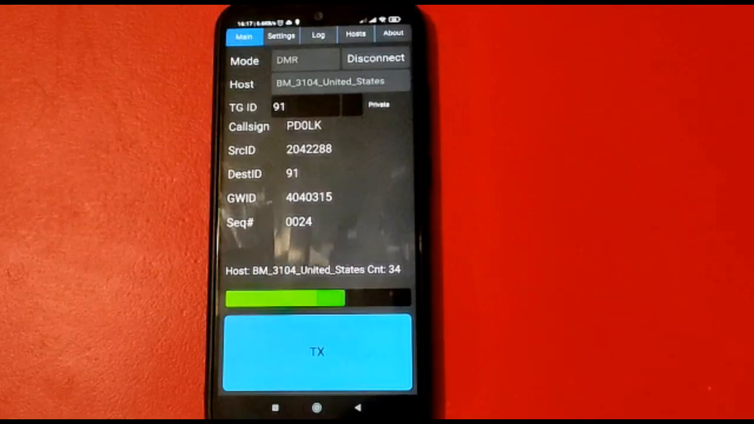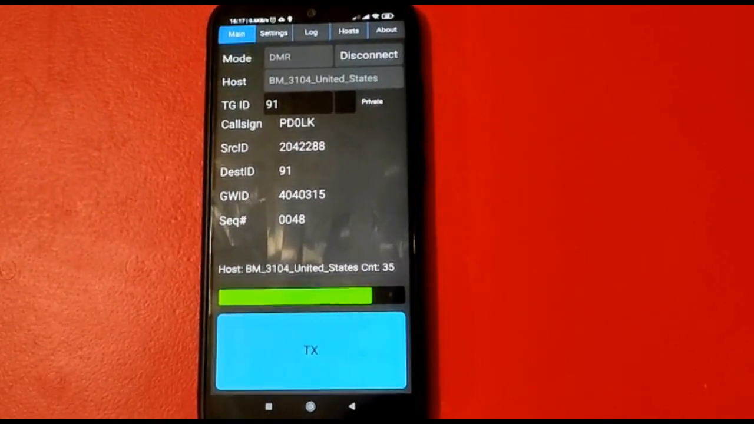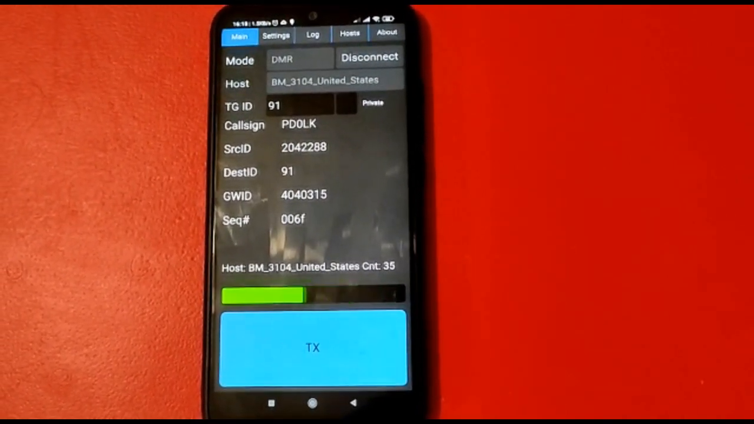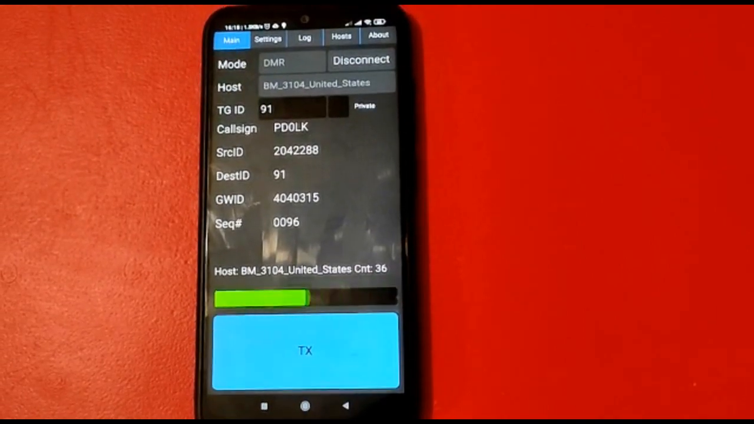Lima 1 Kilo Juliet, Zulu Lima 1 Kilo Juliet, do you copy Papa Delta 0 Lima Kilo?